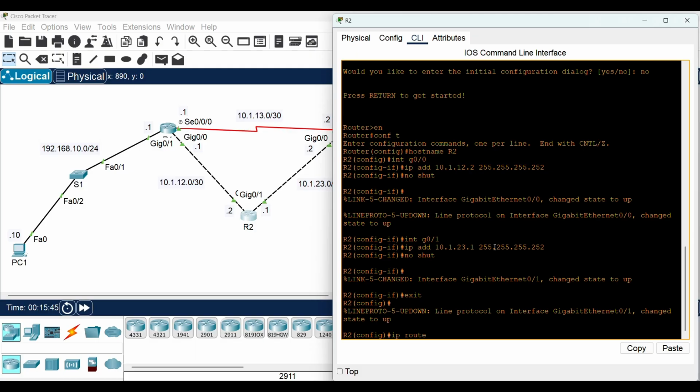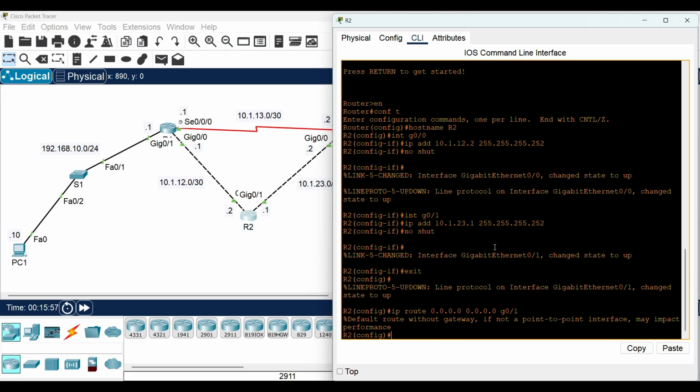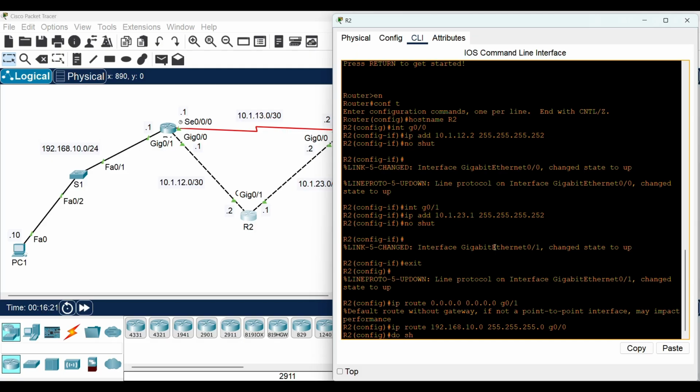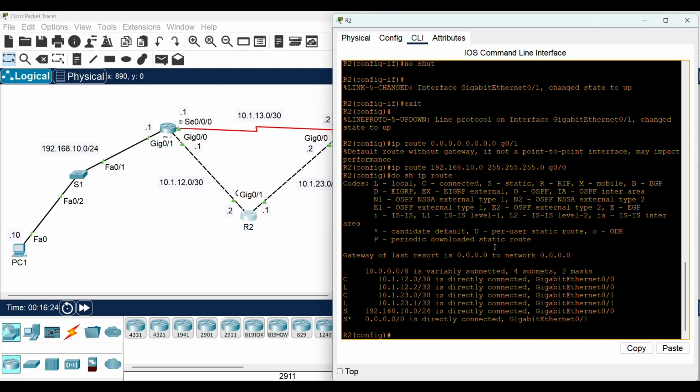On R2, we'll configure two routes. First, a default route pointing towards R3, so any unknown traffic is forwarded that way. Second, a static return route that tells R2 how to reach R1's LAN. This ensures traffic from R3 can find its way back to R1. Now we see both entries in the routing table for R2.